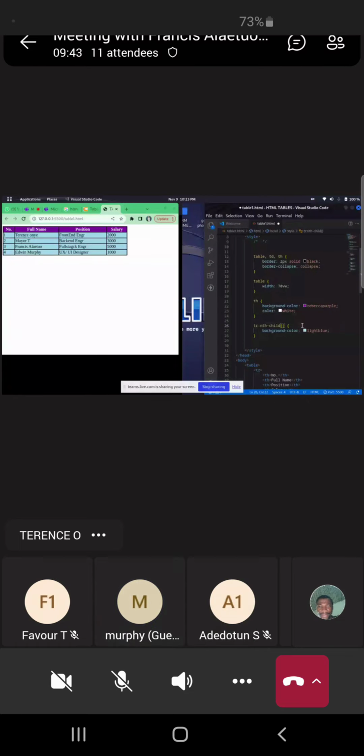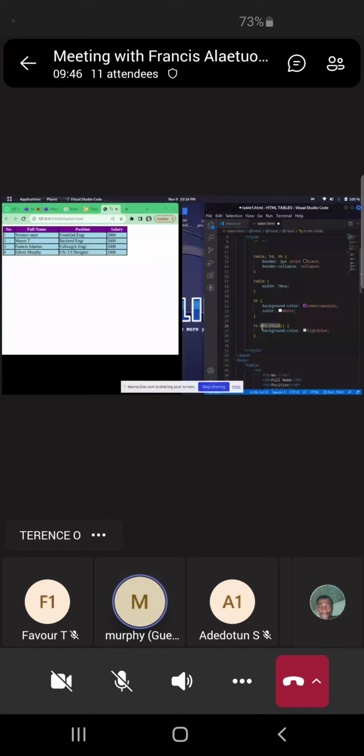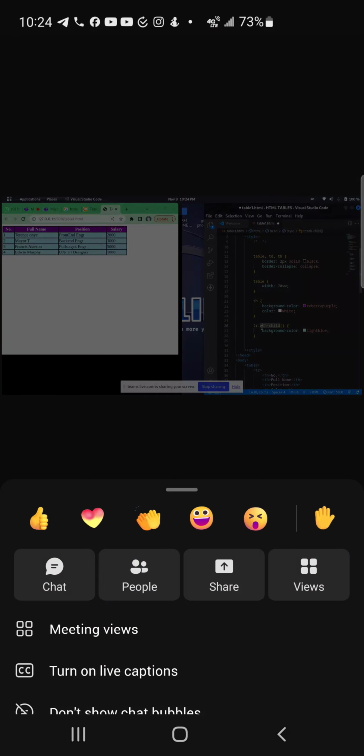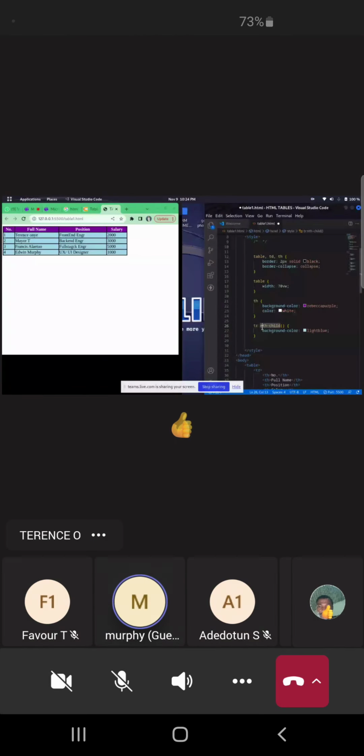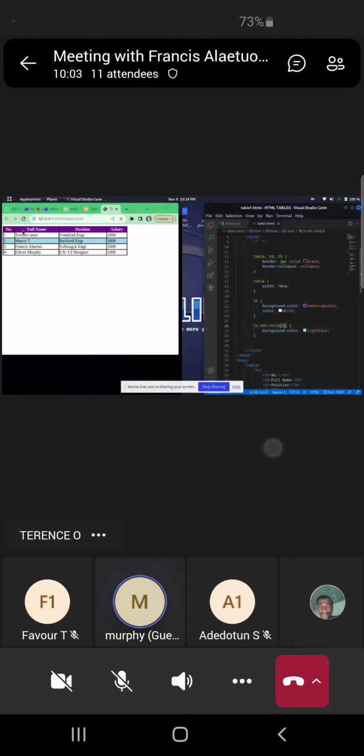This N here stands for a number. So if you're looking for the third child, N stands for a number, maybe first child, second child, third child. If you're looking for the third child, just leave this N here and put the third child here, for example, and save. So you check, you see now that the third child, only 1, 2, 3, because we are dealing with TR. The third TR 1, 2, 3 will have this background color.